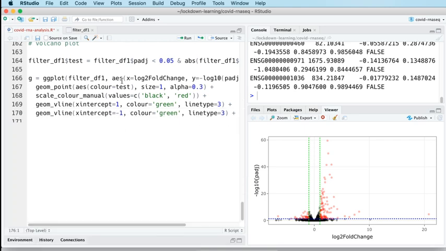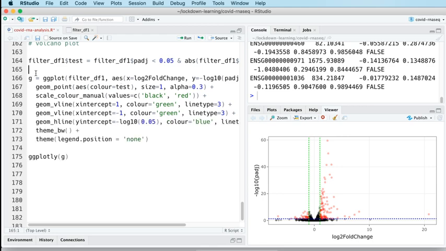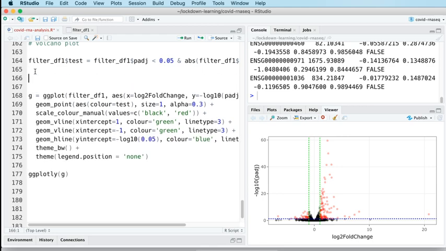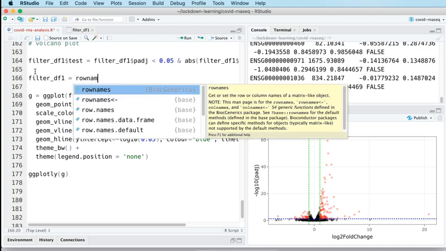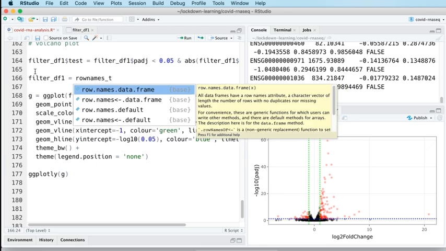So let's add our Ensembl gene IDs as a column. And to do that, we're going to do filter df1 equals rownames_to, is it as or to or as?